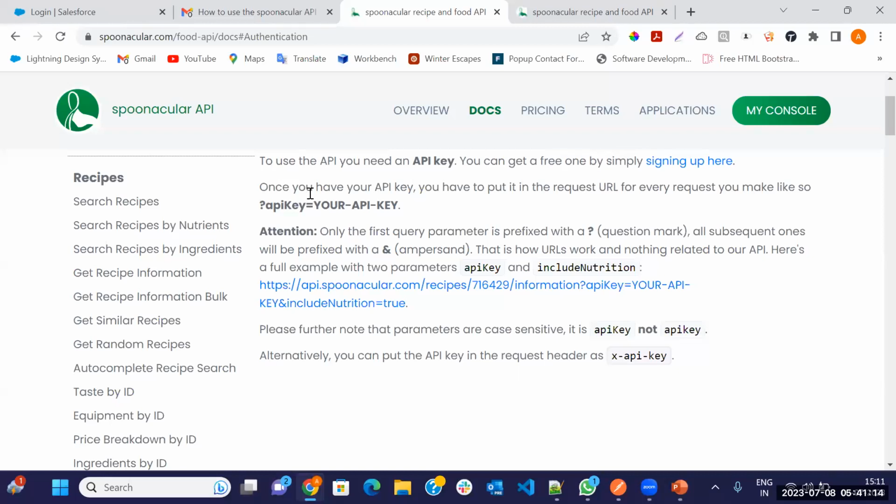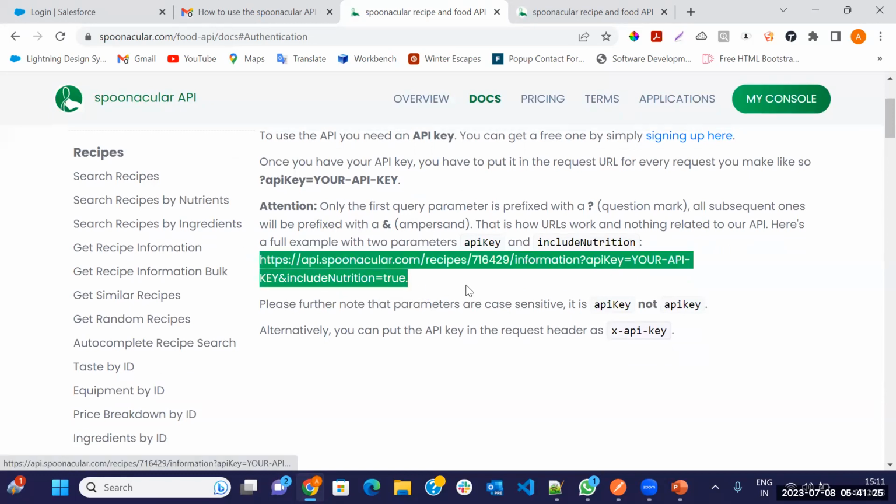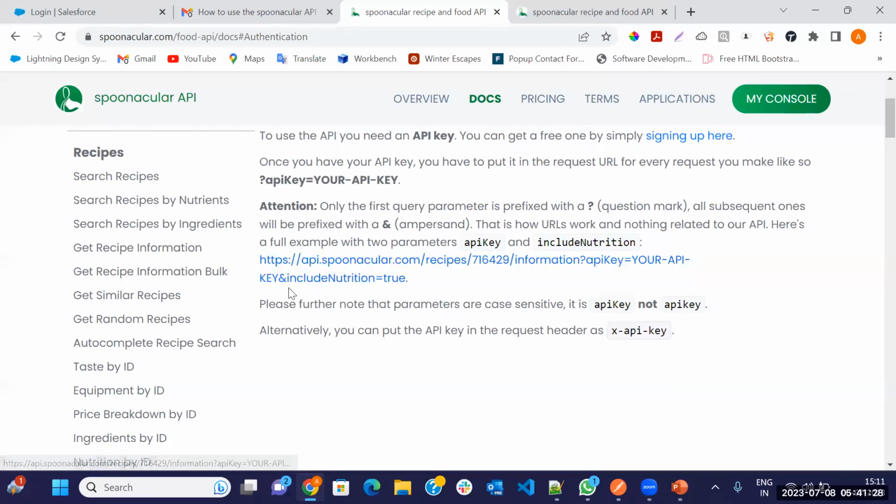Once you have your API key, you have to put it in the request URL. This is the request URL, and you can ignore this part. After the API key, include nutrition equal to true, which finds the data according to that. After that comes our API key and the recipe ID information, and you can get your data here.